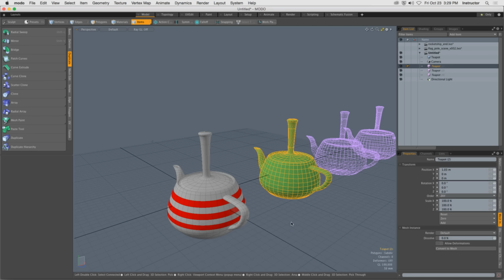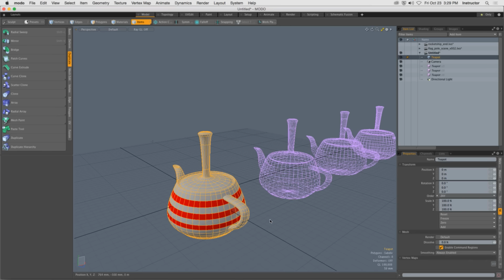An instance is always an item, so we're forced to work at that item level transformation and deformation and rendering kind of level of ideas, okay? So if you have that item mask on and you go back to the original and start changing polygons, it still changes.